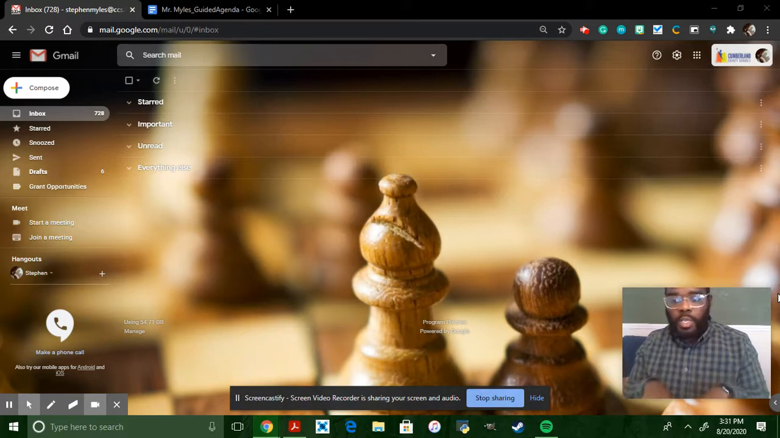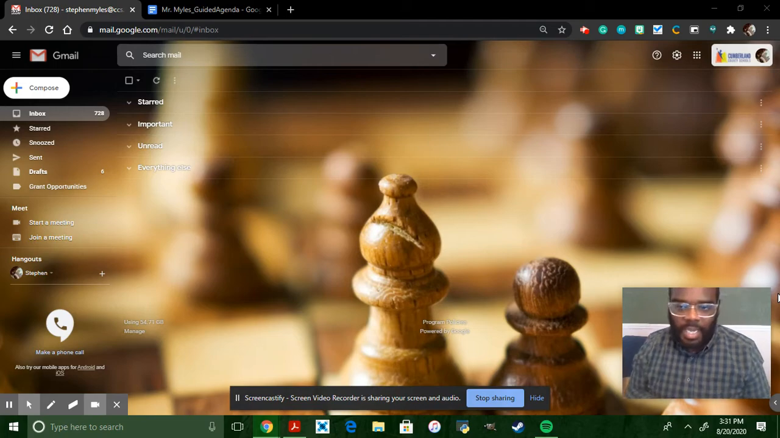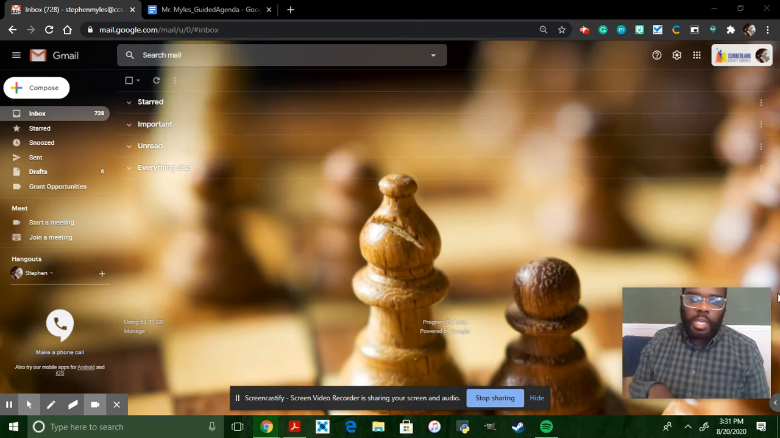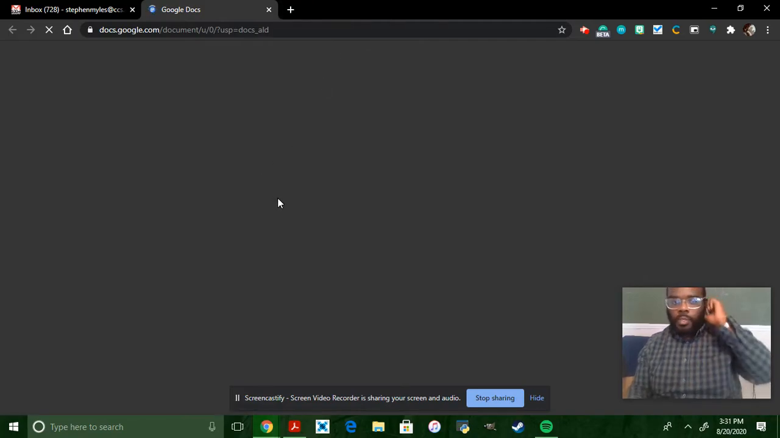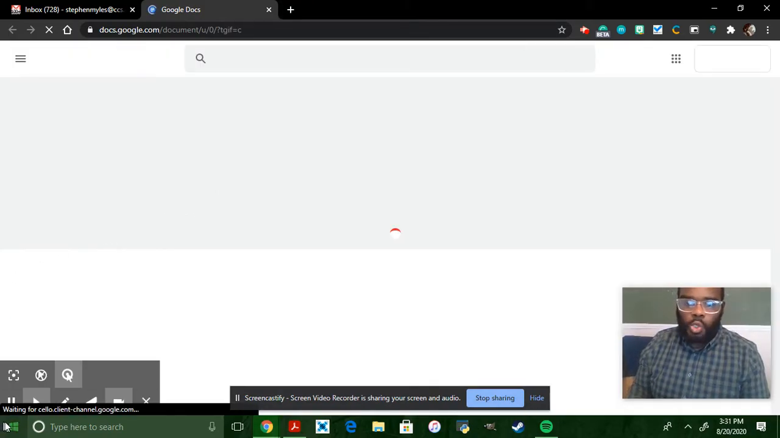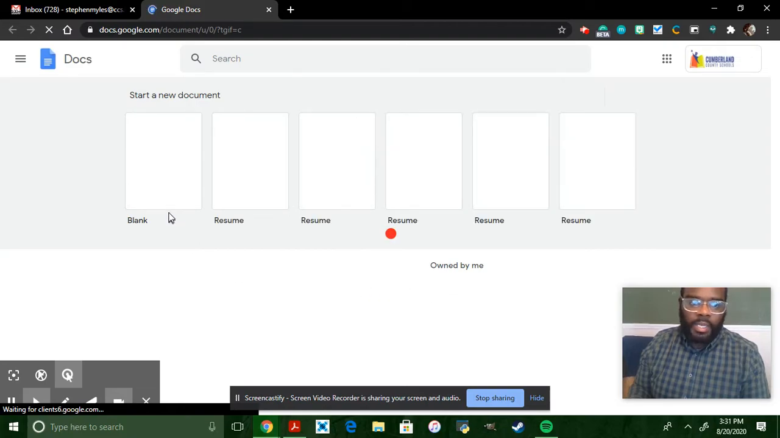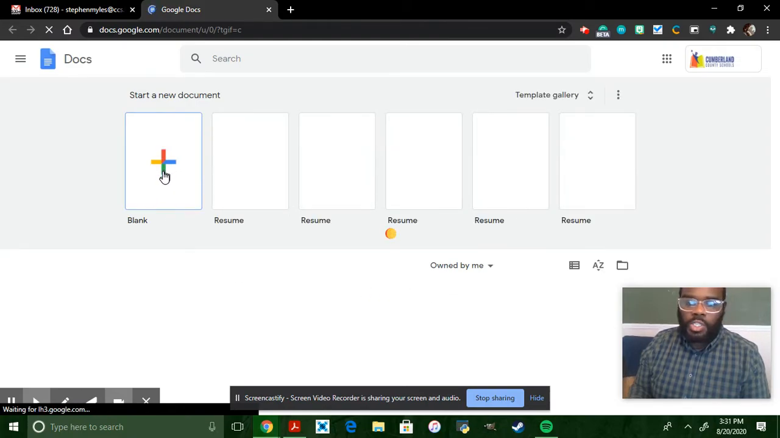Now, we're starting the unit on word processing, and we're going to be learning about business documents. We talked about the various business documents that we're going to learn, but we started today learning and creating agendas. So that's what I want to show you how to do now. To start, go ahead and open up a blank Google Doc, and we're going to begin creating our agenda.